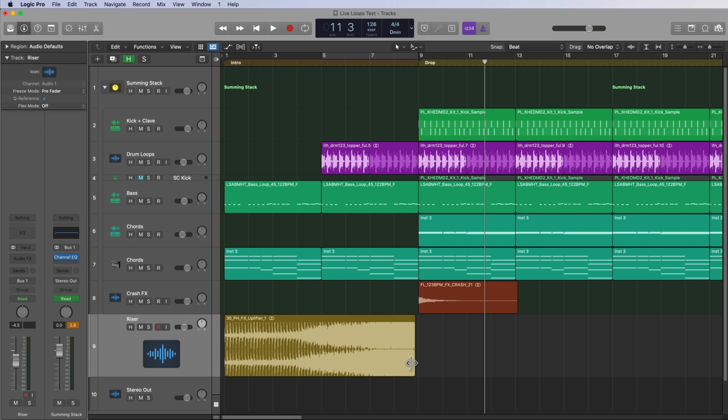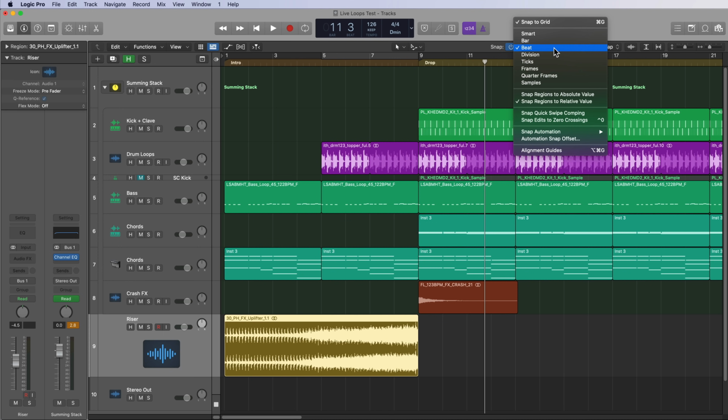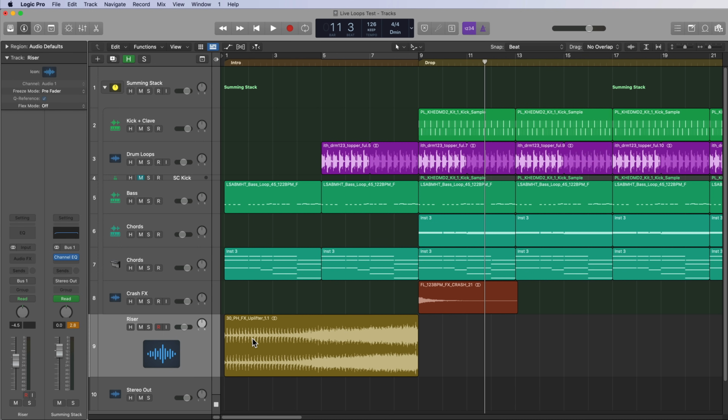What I'll do here is just hold Option and trim this out. Again, using a snap mode like beat or bar to make sure this is exactly 8 bars or exactly 4 bars long. And let's see what this sounds like.